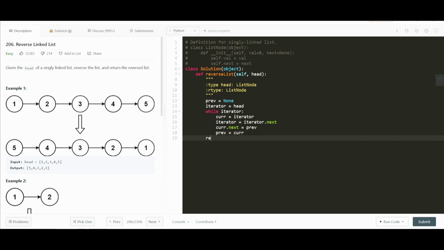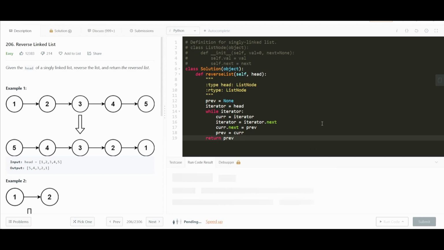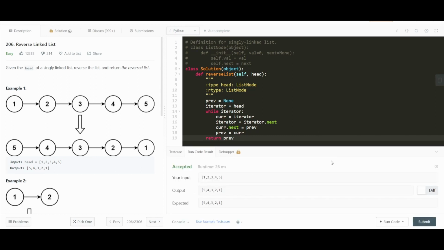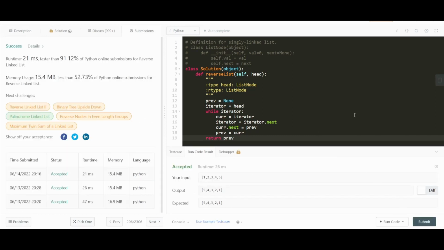And all we do at the end is we return the previous, because we can't return the iterator, because we know that at the very end the iterator is going to be None. Let's run our code here, and boom, and let's submit, and boom.